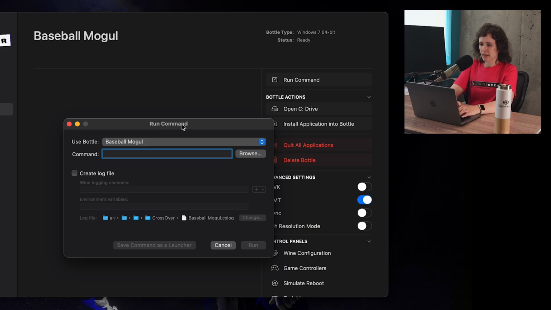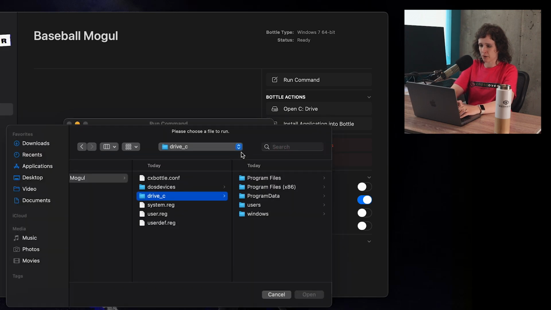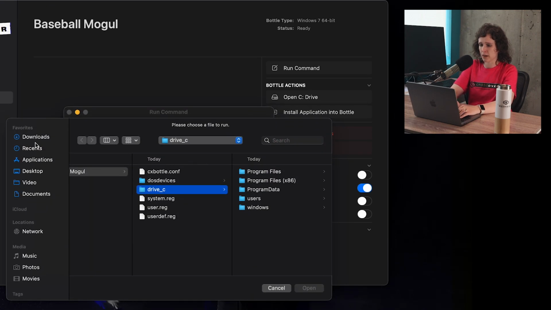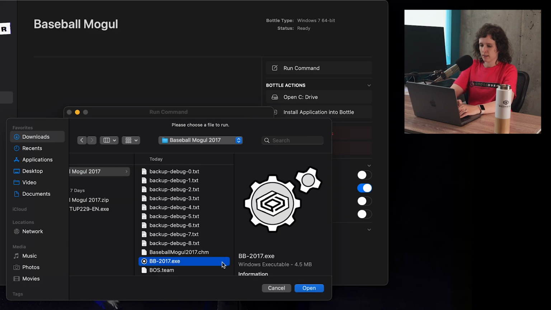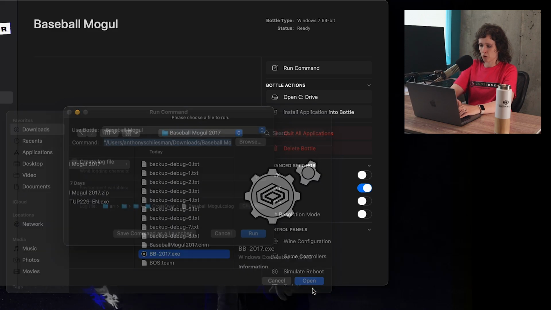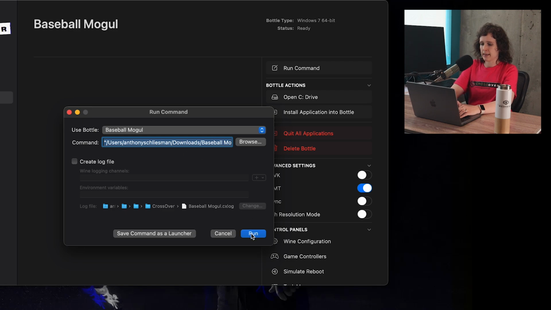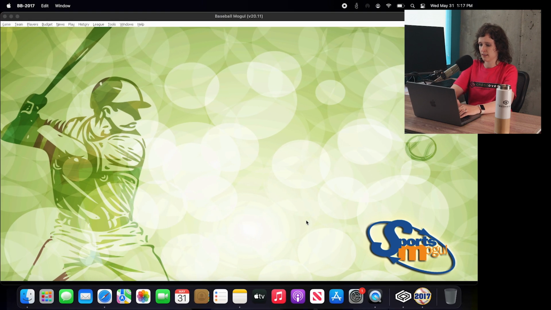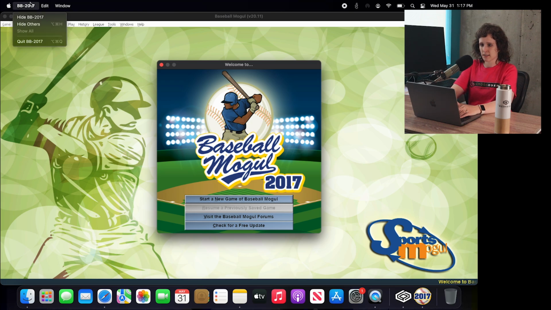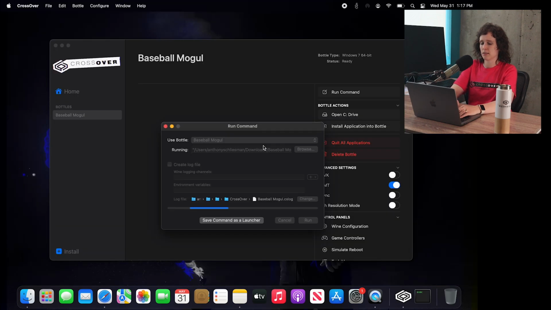And then, now that Run Command's open, I'll click Browse to open a Finder window where I can find my executable I want to run. Once you find it, click Open, and then now click Run, and your application will open. There it is. I'll go ahead and close out.